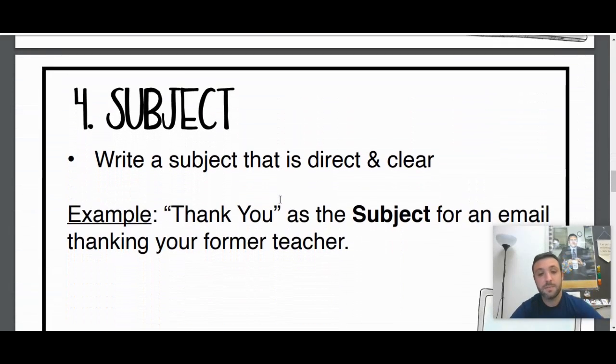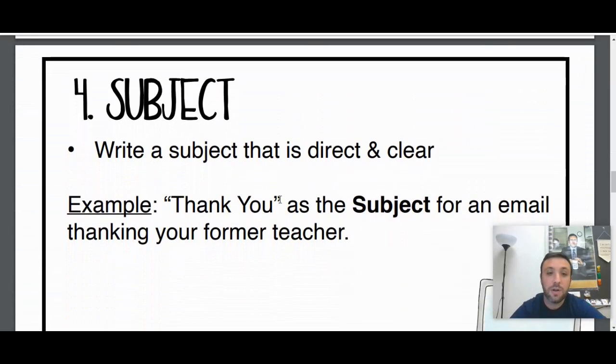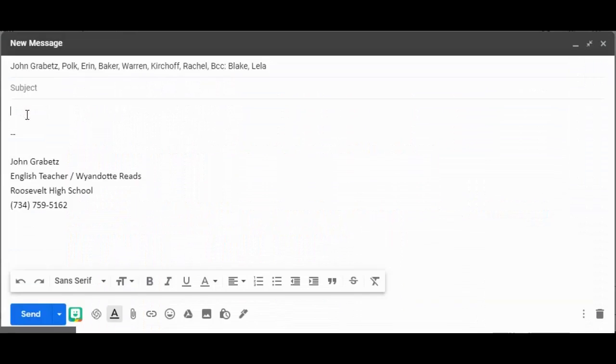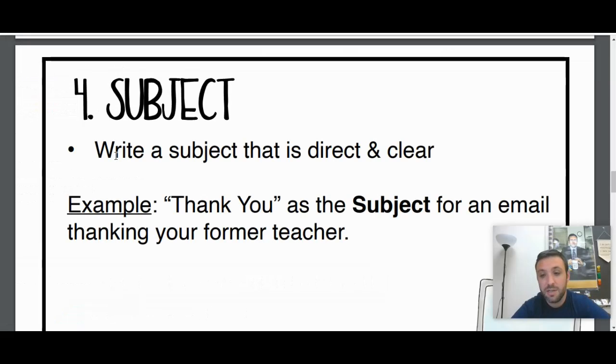The subject line. So when you go to send an email out, you give a subject for what the email is going to be about. So you want to make sure that you write a subject that is direct and clear. Especially, we get 100 emails a day. So you want the subject to really indicate what that message is about. So that way, if we go to search or something, it'll bring it up.